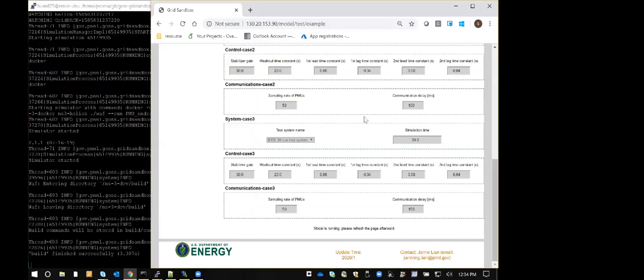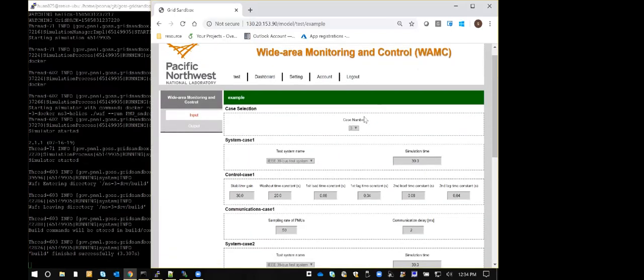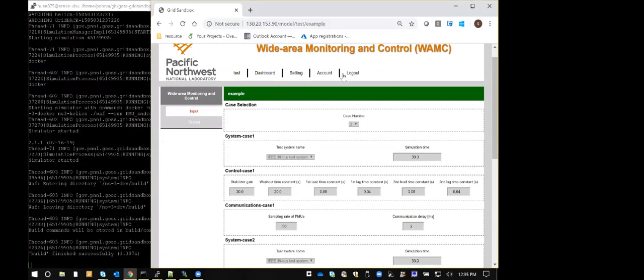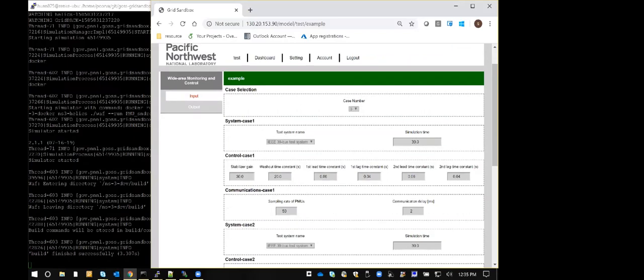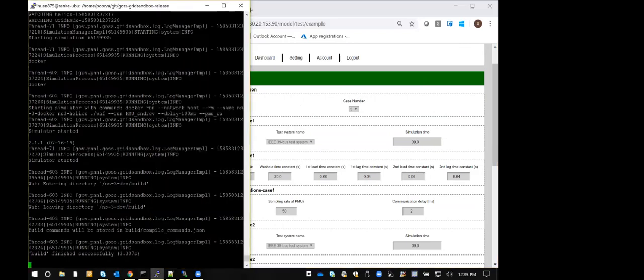In the meanwhile, we have an auto-refresh function, which refreshes the web page frequently. So once there's an update, we can automatically see those updates reflected in this web page. And now we have finished processing the simulation for the second case.